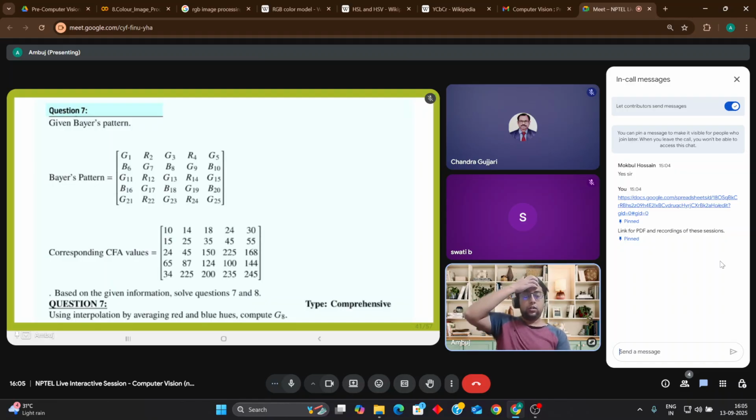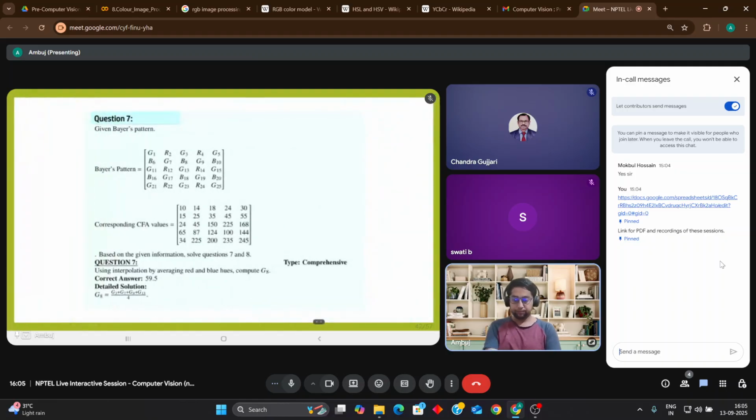Now we'll see that a particular Bayer pattern has been given, and you have to compute the corresponding CFA values based on the given information. You have to solve questions 7 and 8. First of all, you have to interpolate by averaging red and blue hues.